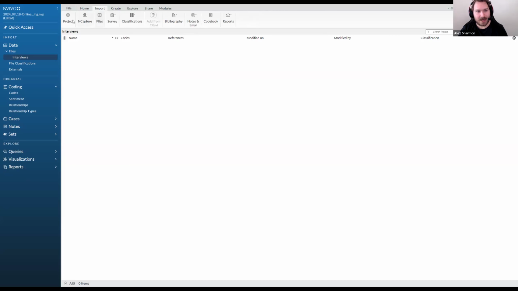If I click on import, I can import all of these different types of files. I can import an existing NVivo project. I can import survey data, classifications, bibliography, and stuff. For raw data files, so text files, Word documents, PDFs, audio, video, images, we're just going to be using this very standard looking files option. And that's one way that we can import files. If I click on that, it'll walk me through the process of importing files.